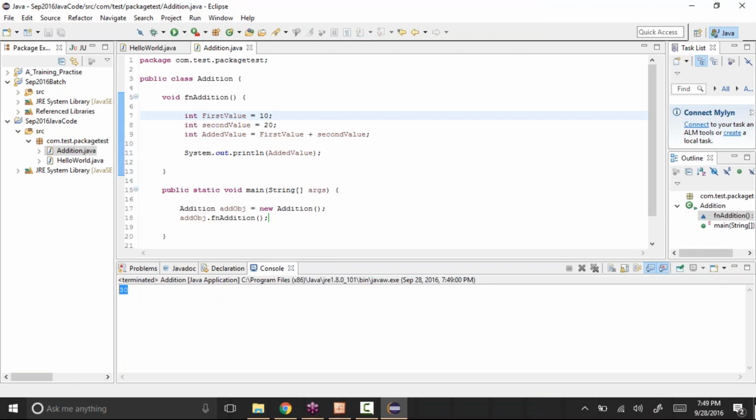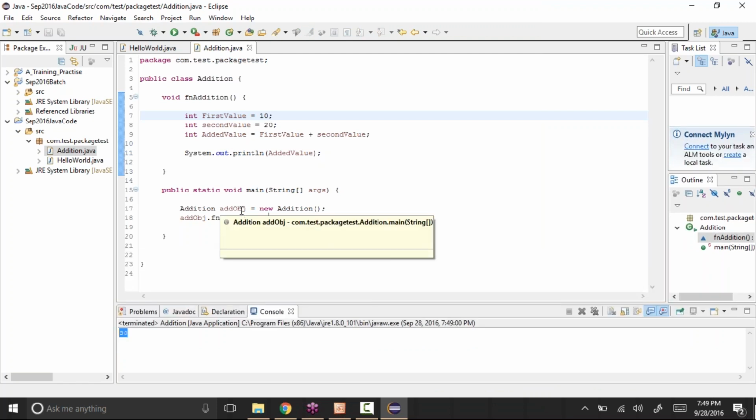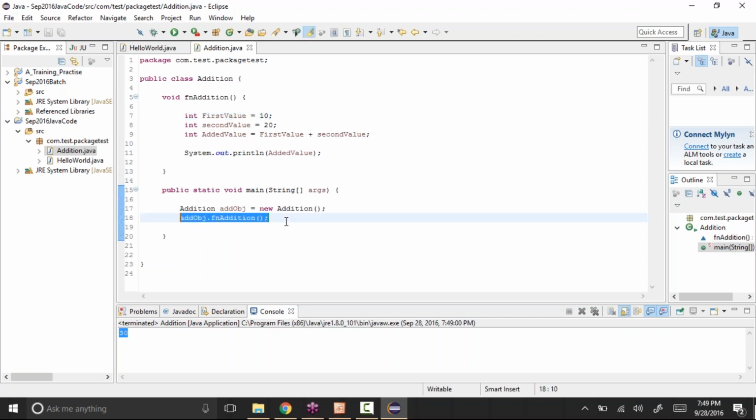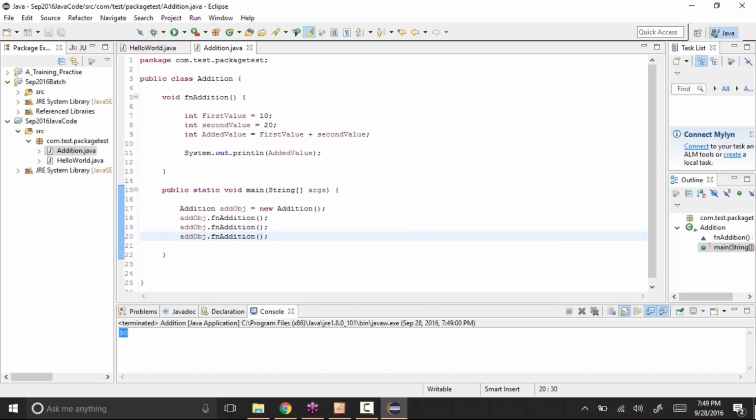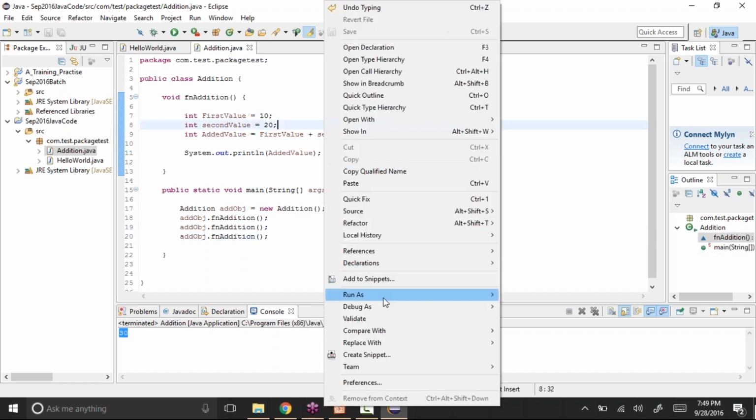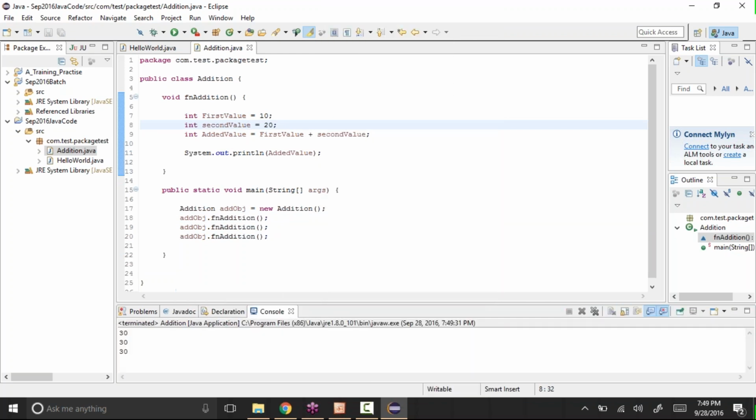Okay, so that's what the object is. You can write the code in the class and create an object, and using that object you can access all the methods, and I can call this method any number of times. See, if I want to, I can call it 3 times. Right click, run as Java application. See, it executed the code 3 times. So that is what the method is.